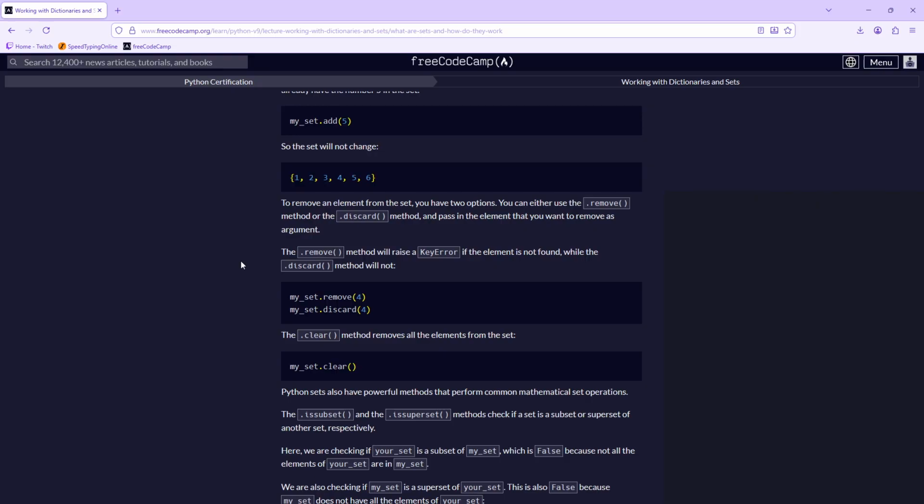To remove an element from the set, you have two options. You can either use the dot remove method or the dot discard method, and pass in the element that you want to remove as an argument. How can both work? What do they do? The dot remove method will raise a key error if the element is not found, while the discard method will not. So remove, it's like it looks for it, and then when it's there, it removes it, pulls it.